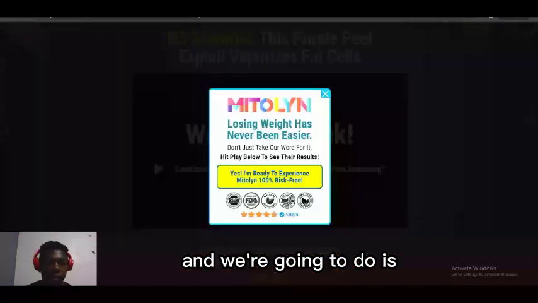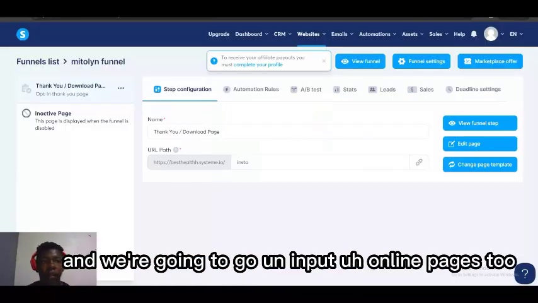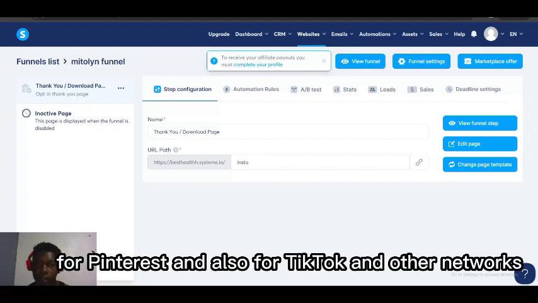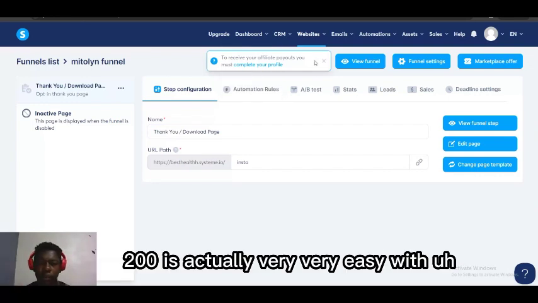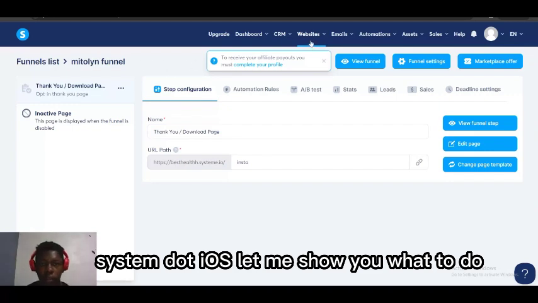And what we're going to do next is we're going to undo this as well, and we're going to go and input our own landing pages too, for example for Pinterest and also for TikTok and other networks. So what we're going to do next from here to go and do that is actually very easy with system.io. So let me show you what to do.